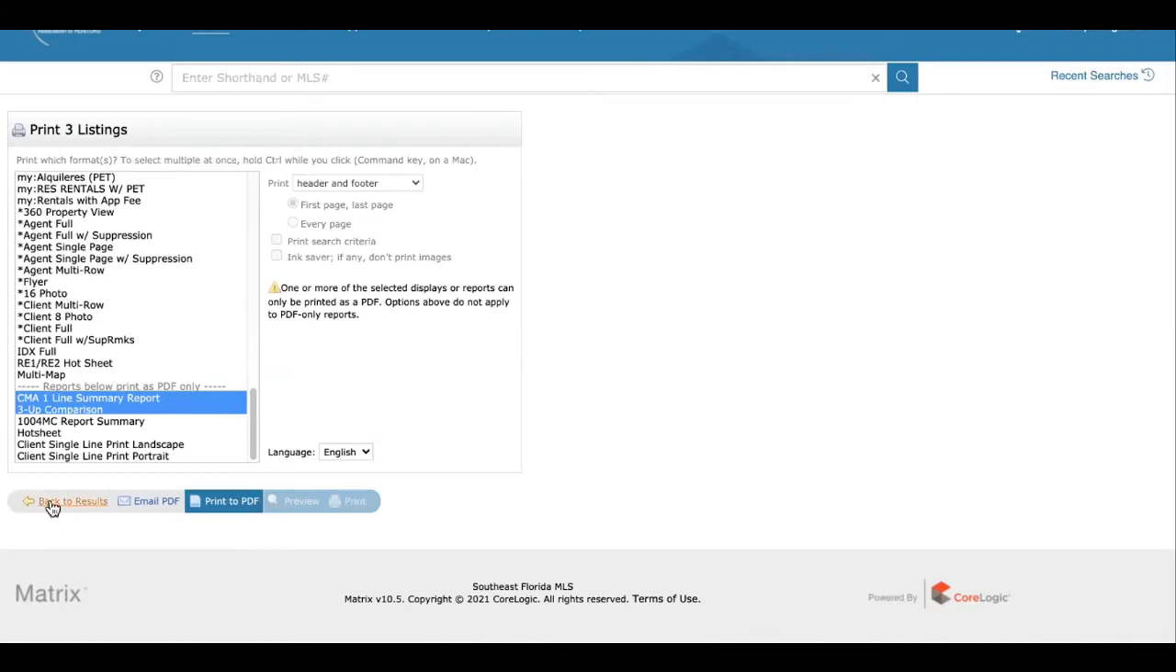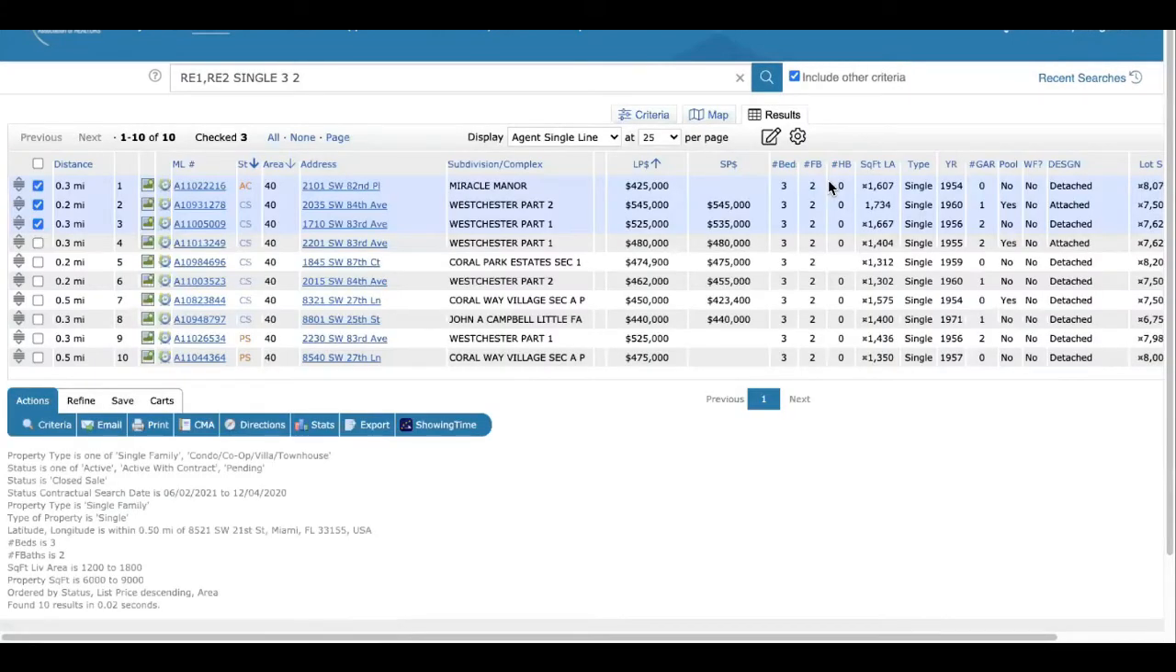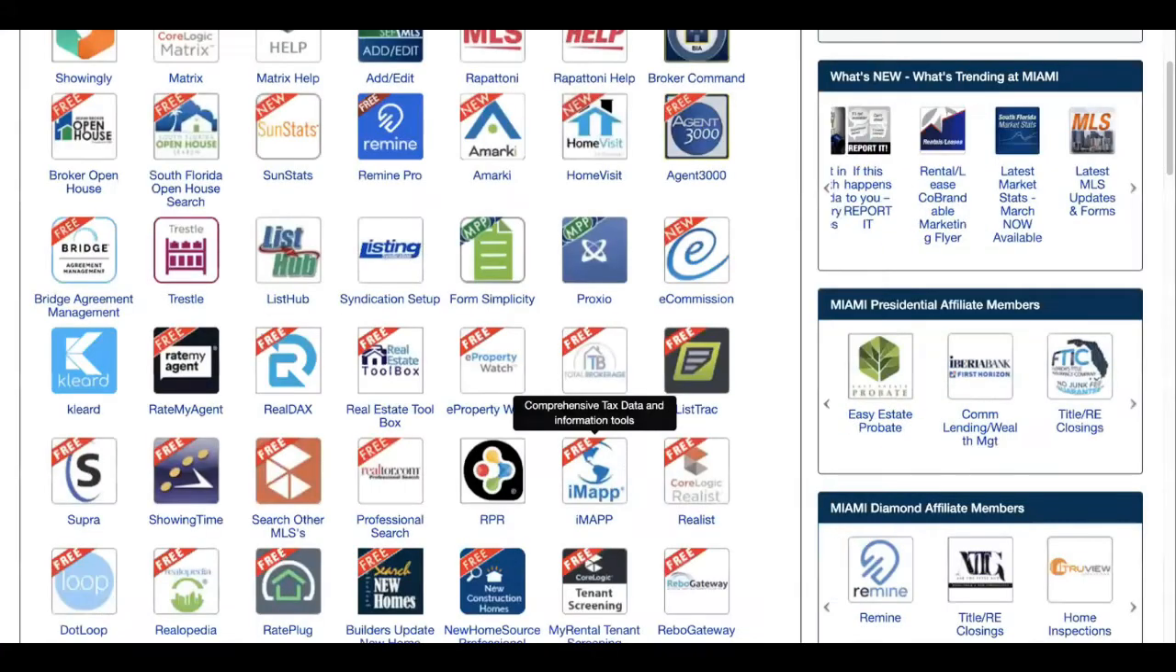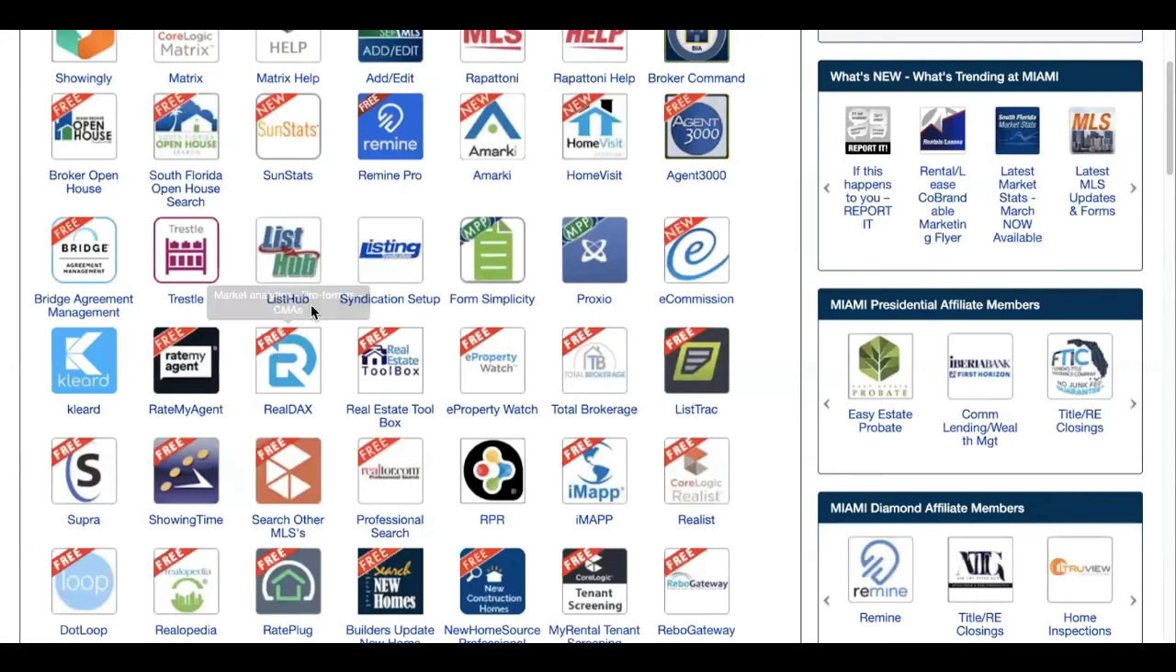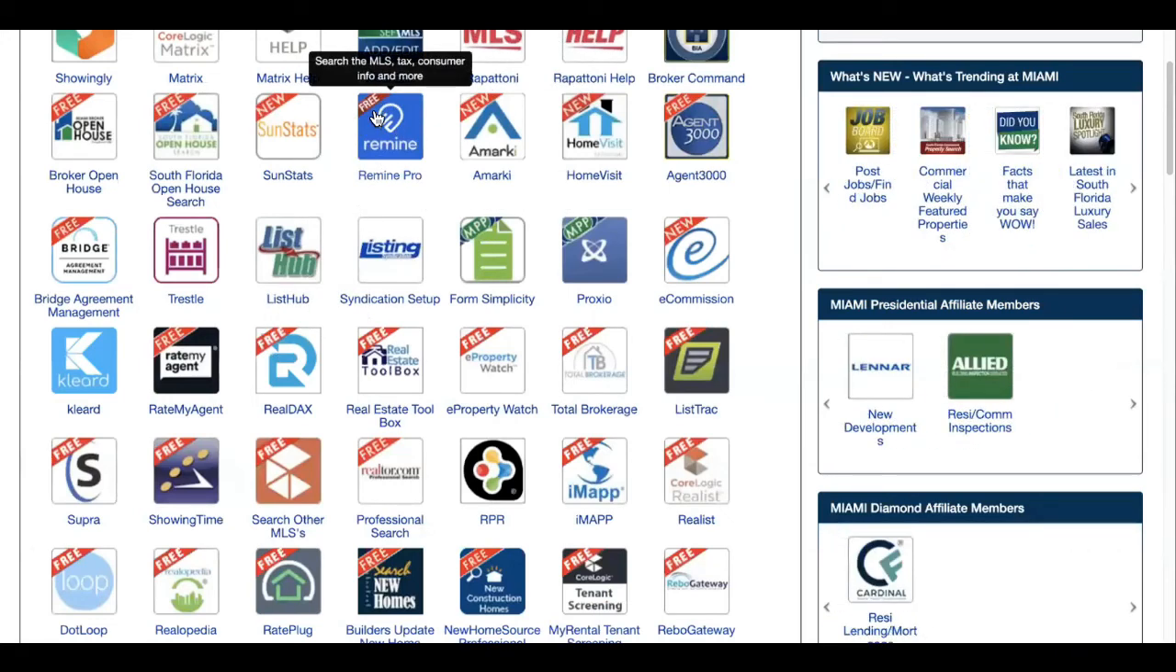All right. So now we've gone through the 2 report options that you have in Matrix, and we also went through the process of looking for comparables in IMAP. Let's go ahead and let's create a CMA in Remine. So I'm going to go back to my gateway. Let me close a few tabs. I'm going to go back to my gateway and I'm going to look for Remine. It's right here. It's this blue icon.